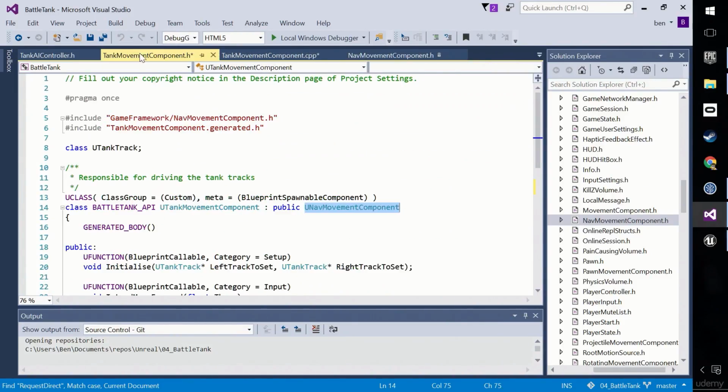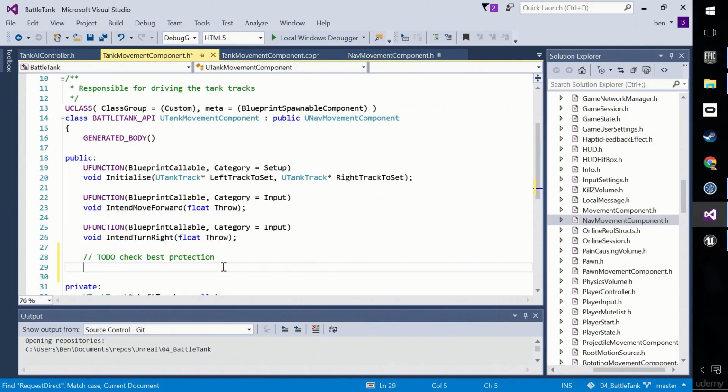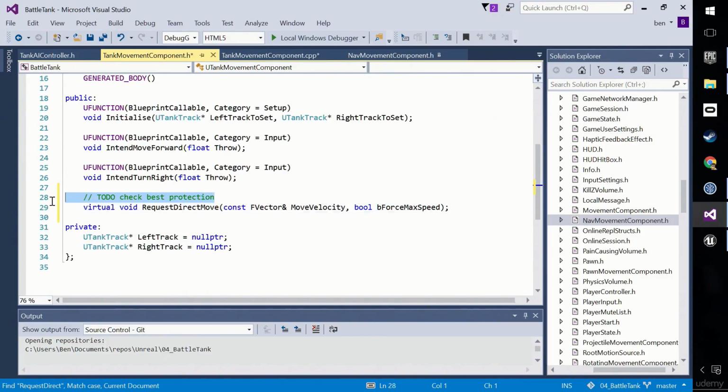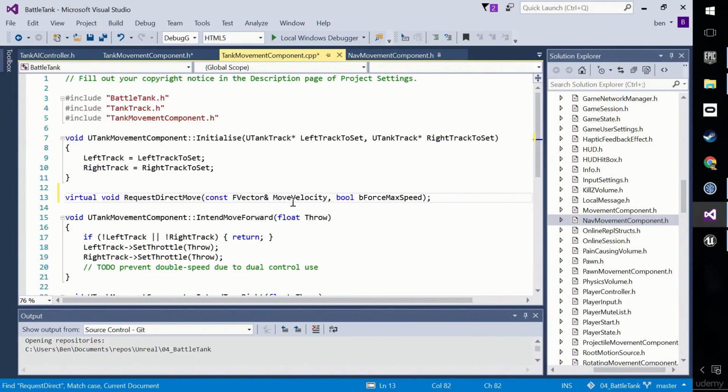Let's go to the tank movement component header file. Under here, I'm going to put it in the public section to start with. I've already got a to-do to check that later. Virtual void, I'm going to put the word override on the end, which makes the compiler check this is exactly the right signature. That's cool. So I've got that. Let's go into the CPP. We need the class name in here. And of course, when you do these overrides like we've done before, we drop the word virtual.